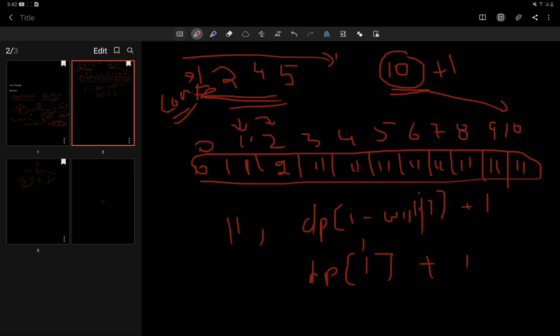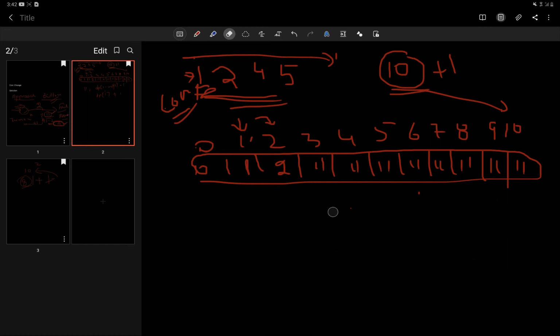So we'll update it by 2. Now we increment our value for j, that is for the coins array. So this is my j and this is my I. To make it more clear, I then increment it. So now I have again 2.